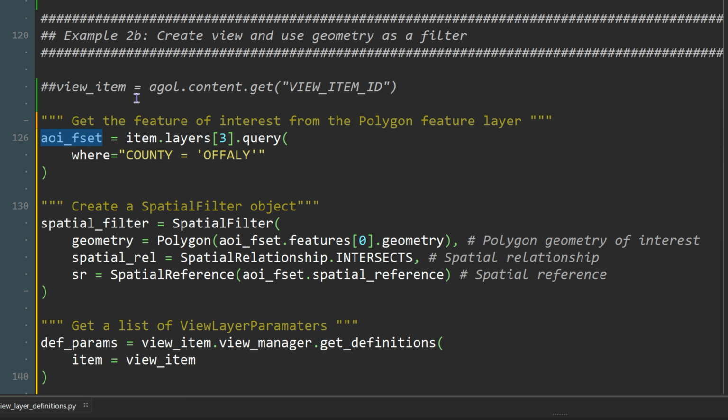I'm going to create a spatial filter object based on the boundary for County Offaly. We use our spatial filter class where we're setting the geometry to be a polygon from the feature returned for county equals Offaly. We're going to set the spatial rel, which is a spatial relationship, to be intersects. So any features that intersect that boundary will be viewable in the view. And we'll use the same spatial reference that is returned from the feature set.